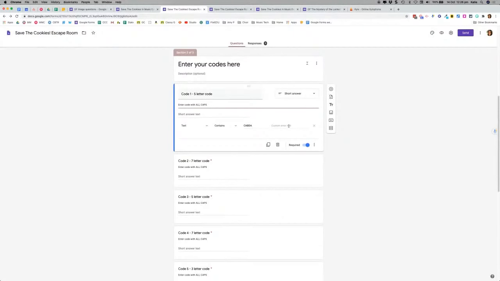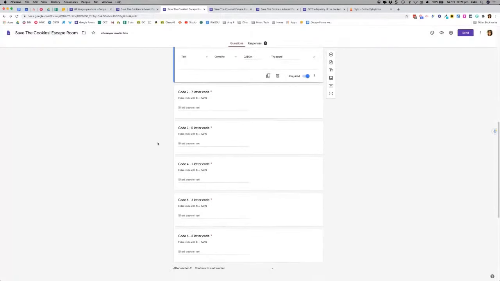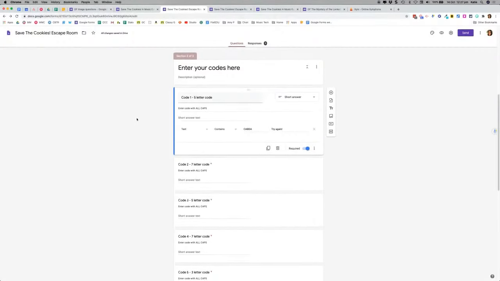Now, what you can do over here is type in what you want the students to see if they get it wrong. You can type in something like try again, hopefully spelled correctly. So if they get it wrong, they're going to see the little try again message. If they get it correct, they'll be able to move on to the next question. So all of these are set up in that way with response validation turned on.